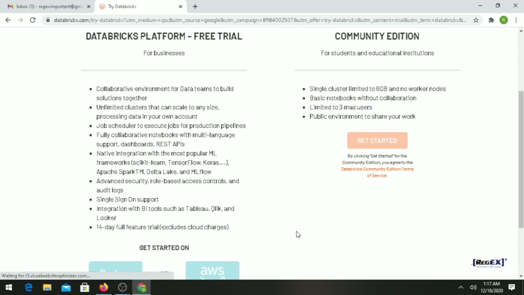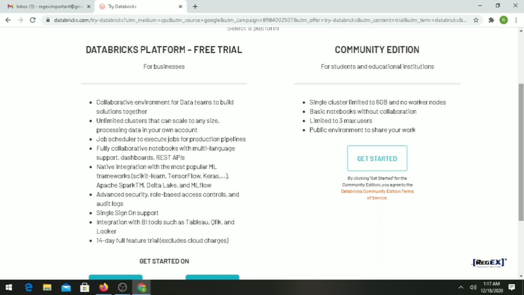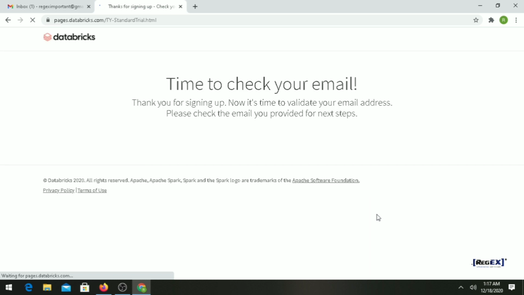Then the second and most important thing here is it will ask you whether you want to run using a free trial or the community edition. Community edition is free for a lifetime, and the enterprise edition provides you with a 14-day trial, but they have their limitations, and after 14 days they will charge you some amount. Community edition is free for a lifetime, so you need to use get started. It will switch back to you and ask you to verify your mail ID.